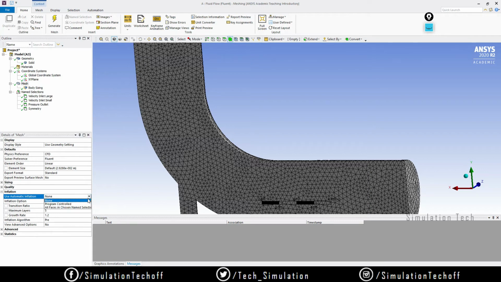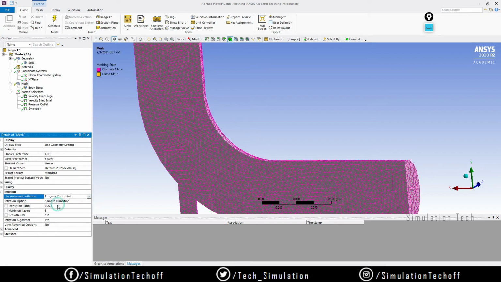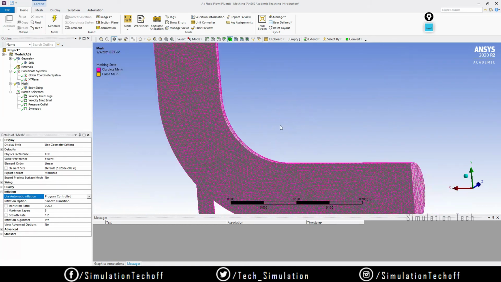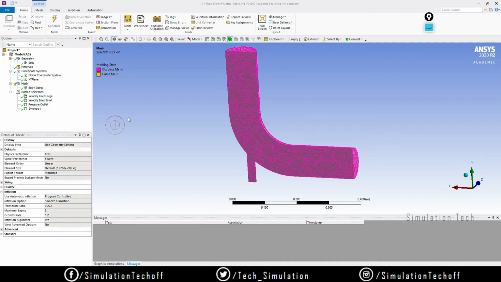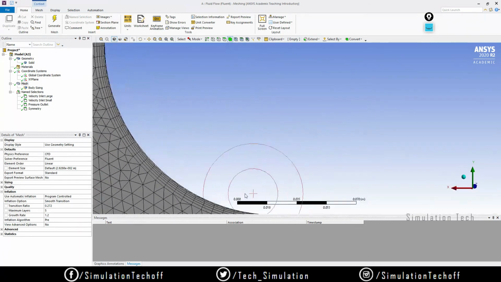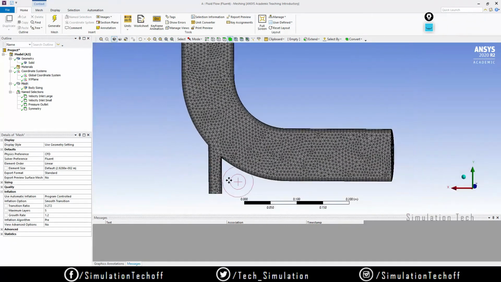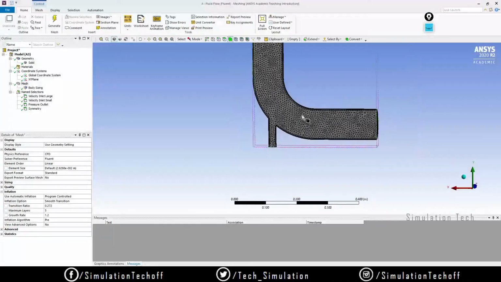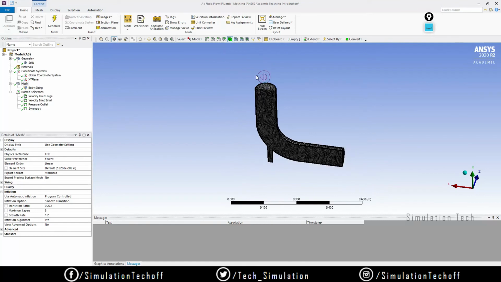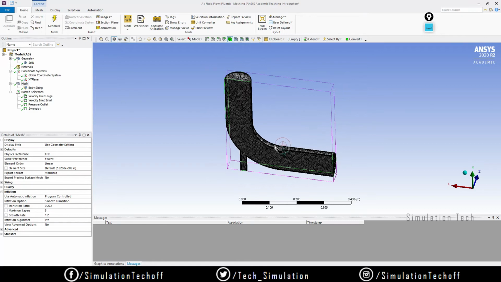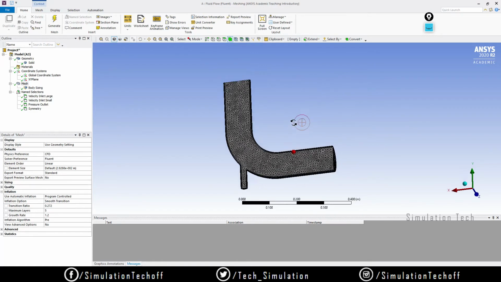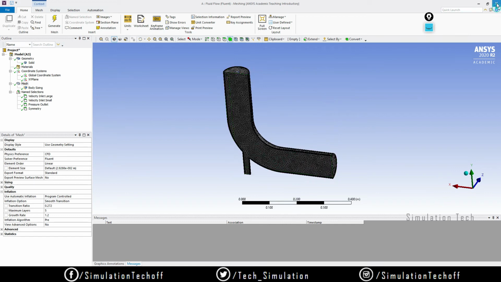So I'll choose none. I'll just change this condition to program controlled. So I don't give any values at all. I just leave it to the system whether it is using that inflation or not. And right click, generate mesh. Yep. So it has actually created a fine mesh over the boundaries to create a smooth mesh flow over the wall region. Okay, so my meshing part is completed, and now I just close the meshing part.